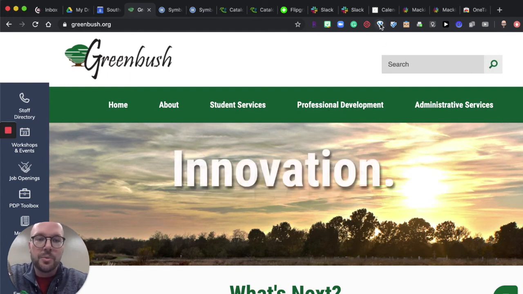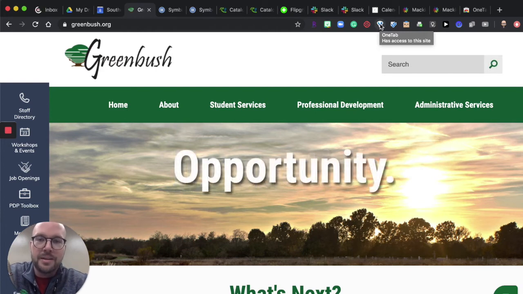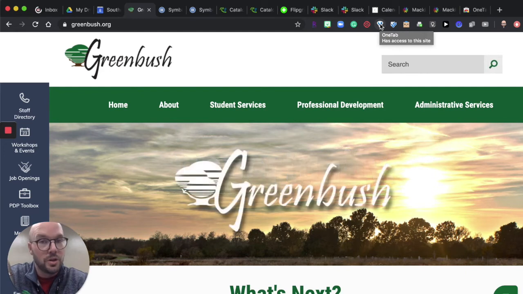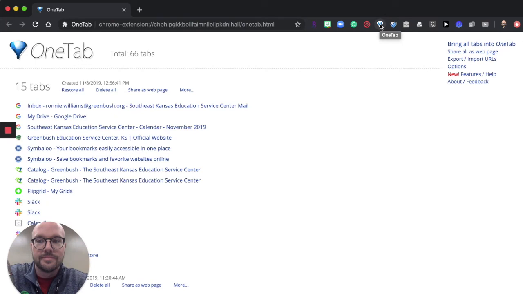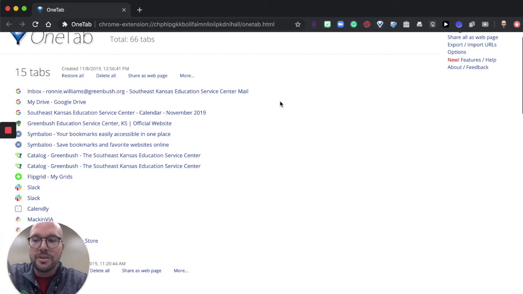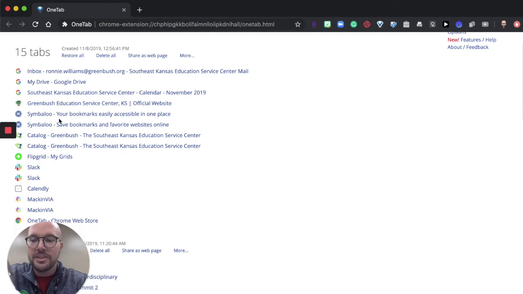So here's the OneTab button. I want you to pay attention to what's going to happen to all of my open tabs at the top of the screen when I click this button in 3, 2, 1. Okay, so there were 15 tabs that were open, and they have all been collapsed onto this OneTab screen. I can see all of them.